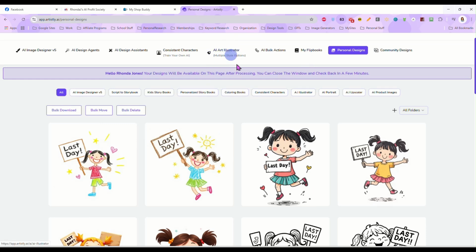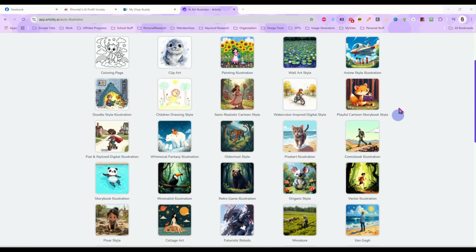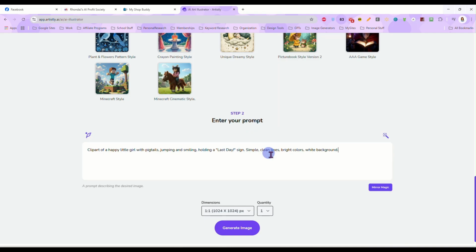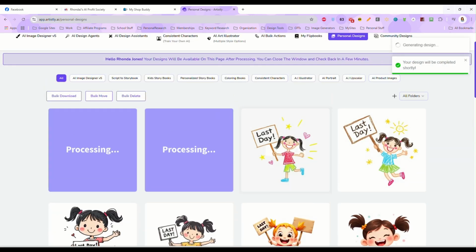Let's go back into the Art Illustrator, see what we can look at. All right, let's look through here. Let's do semi-realistic cartoon style. Paste that same prompt. We haven't changed the prompt at all. It's the exact same one each time.